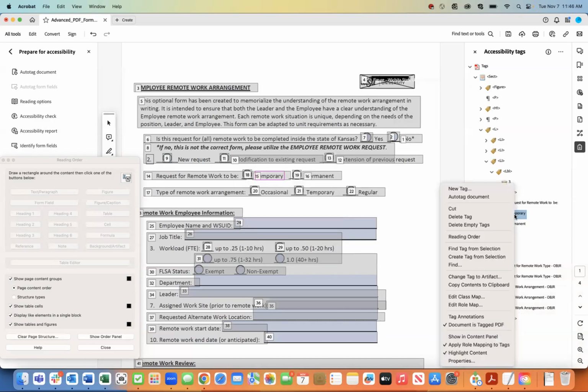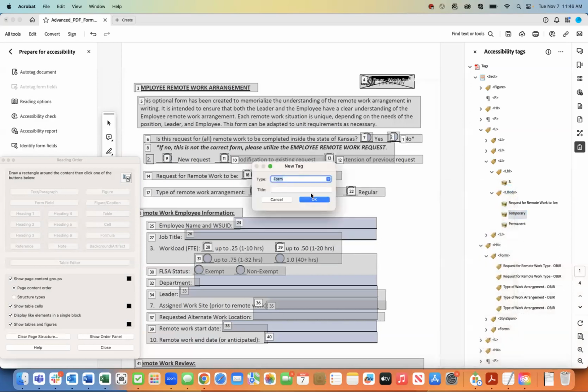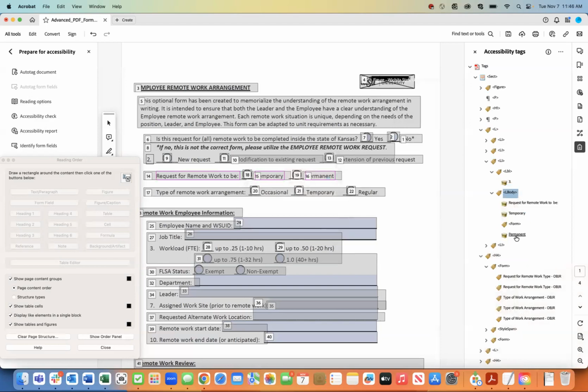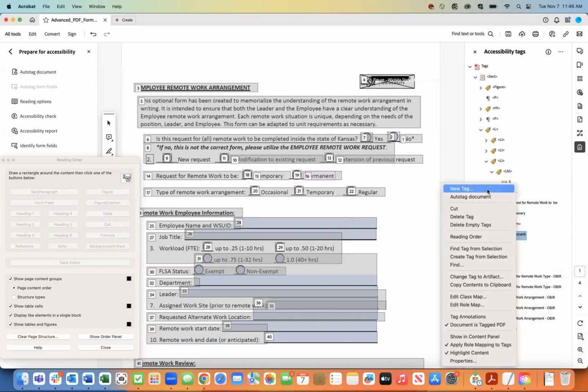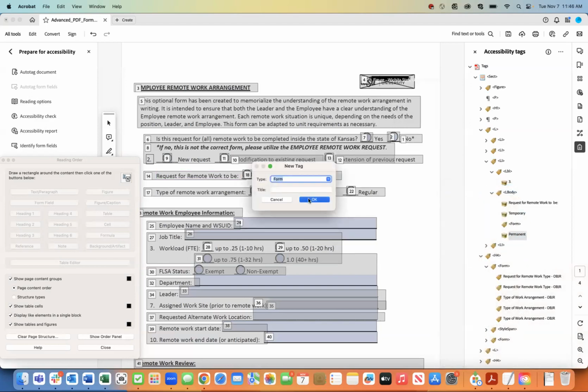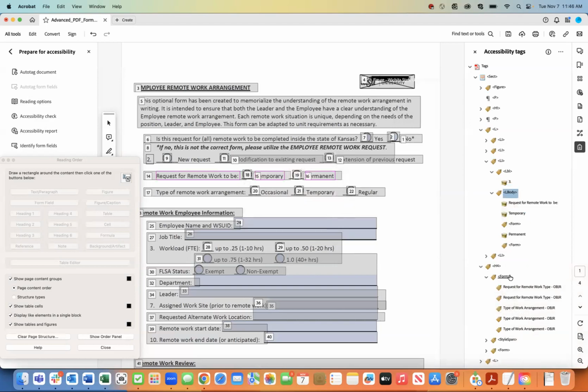So temporary, new tag, form, permanent, new tag, form. Okay. We're going to go down to our H4. It did not close it. It left it open, which is unusual, but we'll go with it.